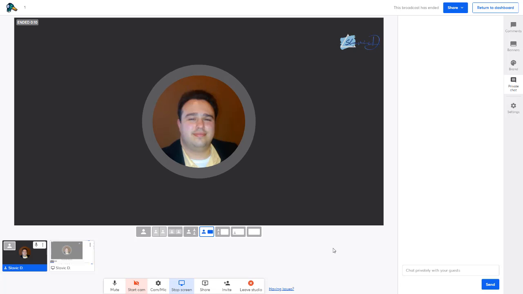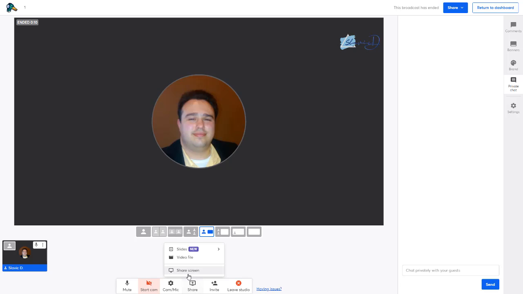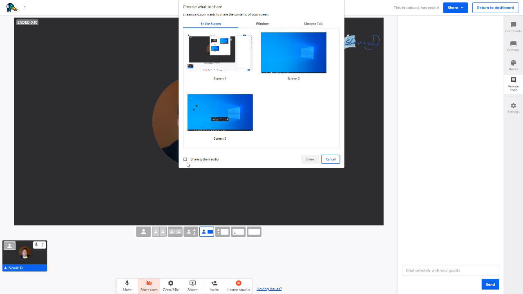One other thing I want to mention is, instead of bringing guests onto StreamYard, you can have people call in, a feature that you can combine with StreamYard. First of all, you do a screen share, and let's stop screen share, and make sure you turn on share your system audio. Then you pick the monitor or the screen that you want to share.